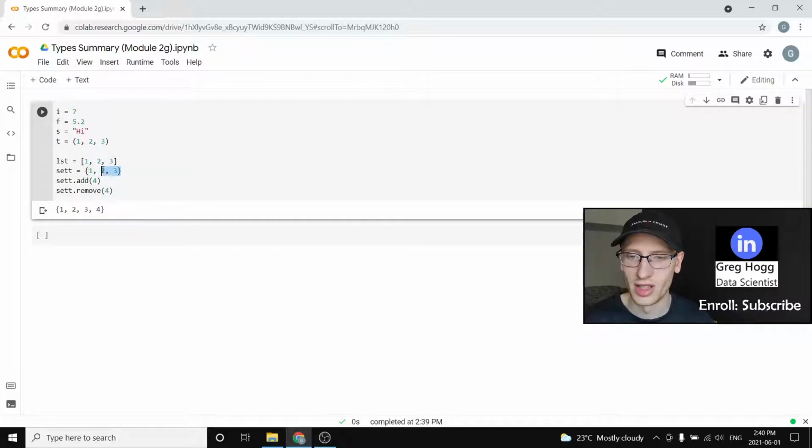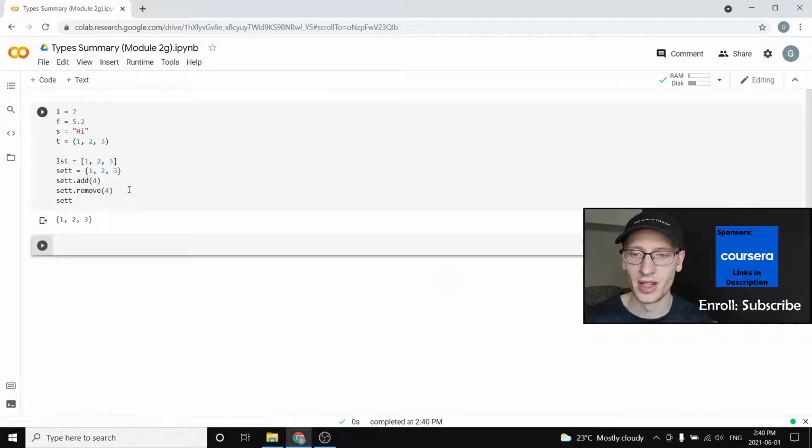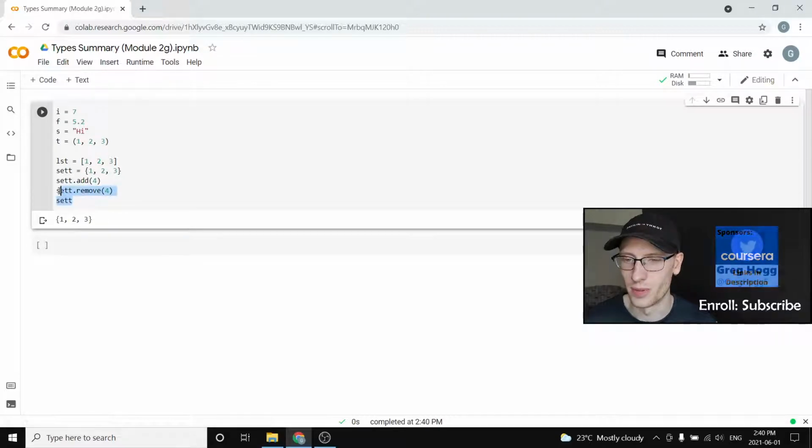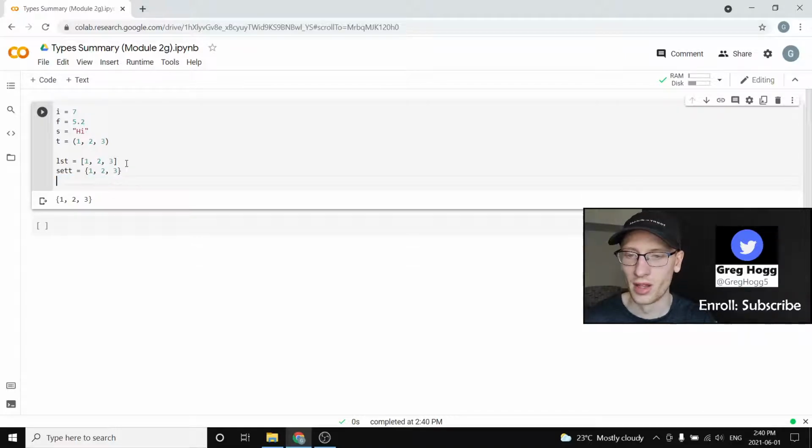So what I'm doing here is I'm setting it to be a set of 1, 2, 3, then I'm adding 4, then I'm removing a 4. Okay, so that is also totally fine. We can add and remove stuff, but we can't just say what is the first position because it doesn't have an order. For dictionaries, it is going to be very similar.